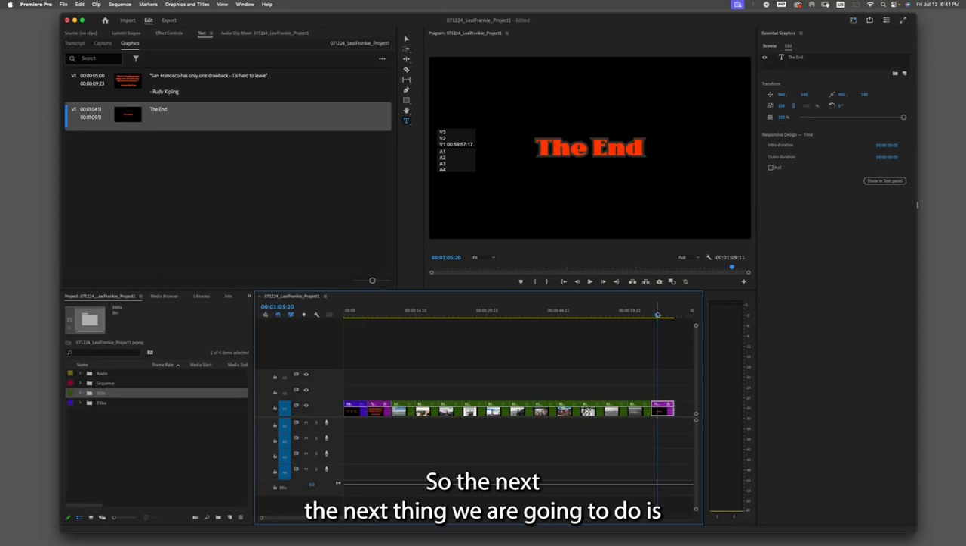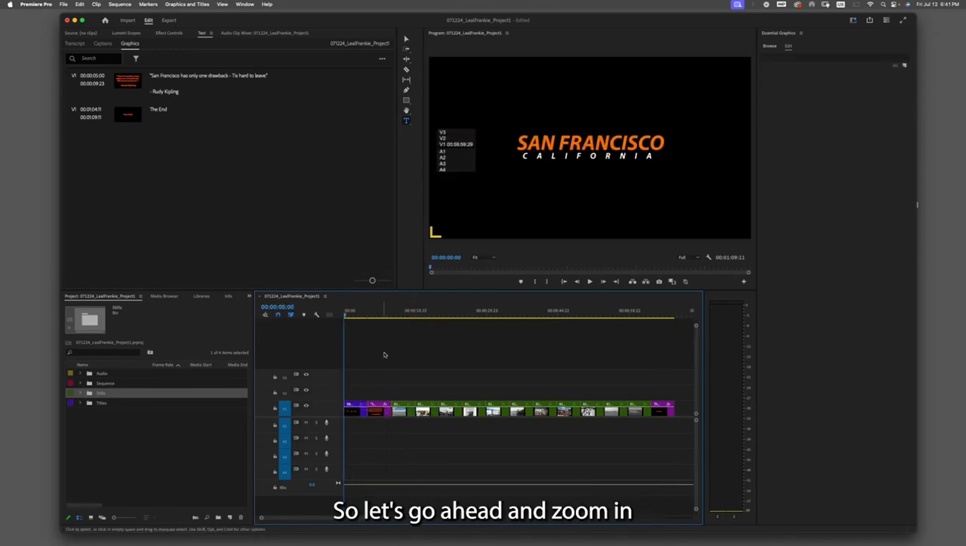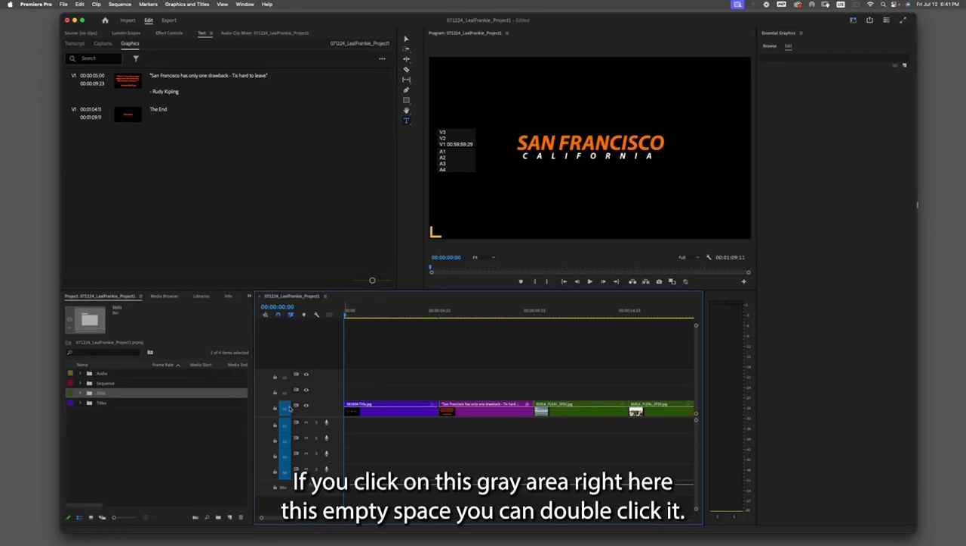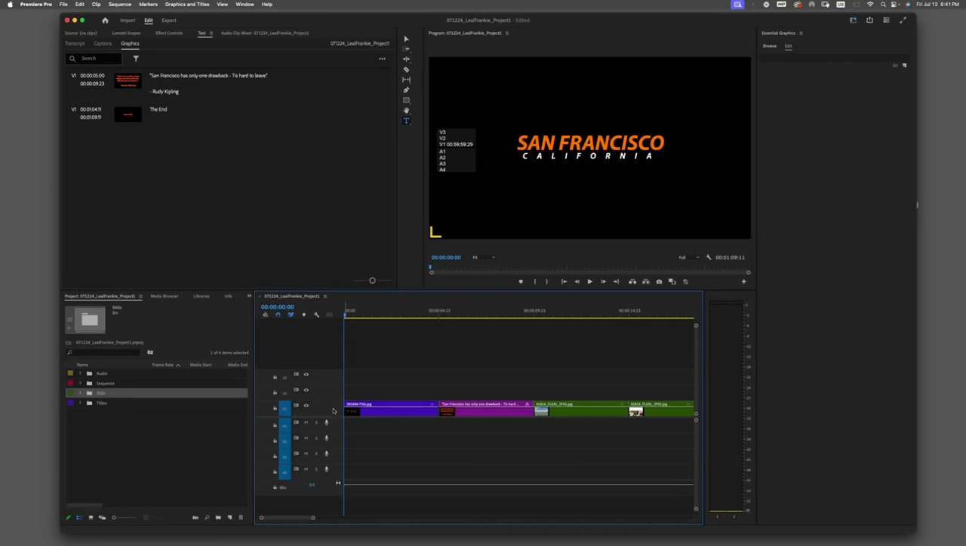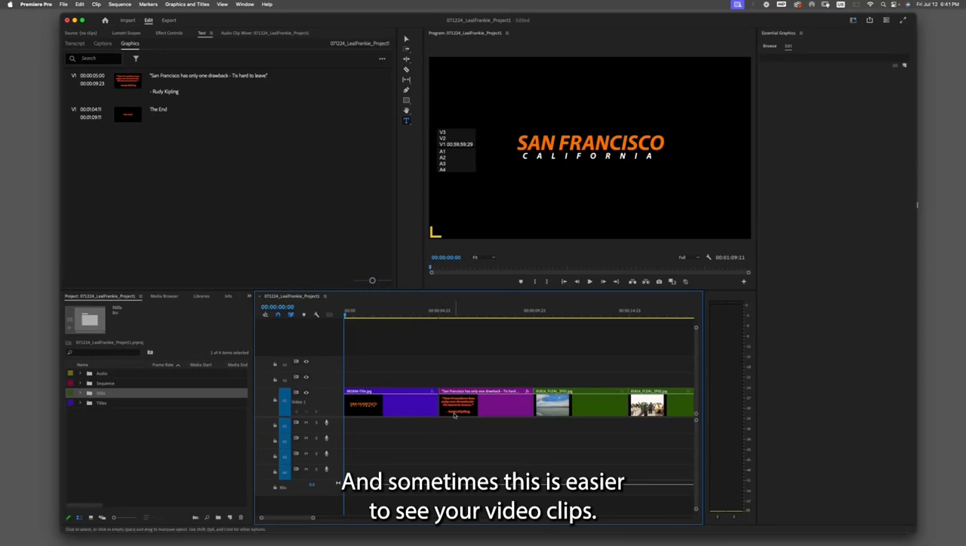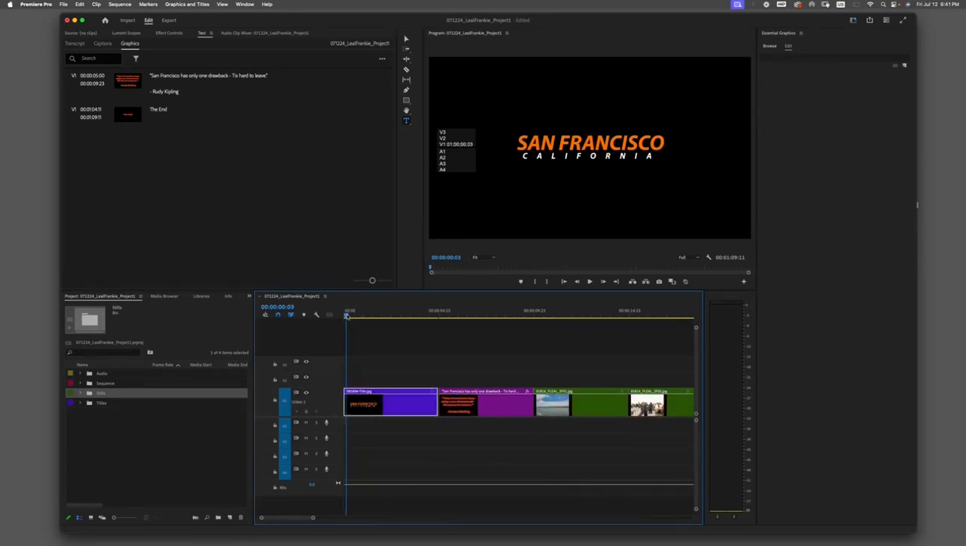So the next thing we are going to do is make sure that each clip is 4 seconds long. So let's go ahead and zoom in to the first clip. And by the way, guys, this is the V1 layer. If you click on this gray area right here, this empty space, you can double click it, and you can expand it. Sometimes this is easier to see your video clips. If you double click it again, you basically collapse it. So I'm gonna go ahead and double click it.